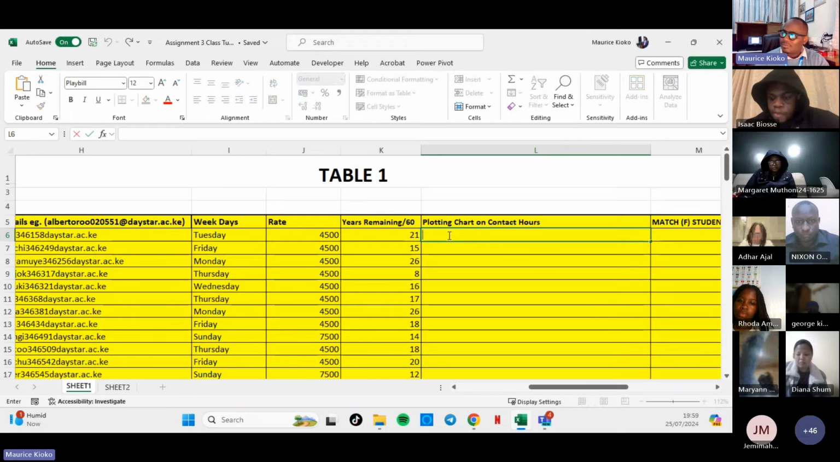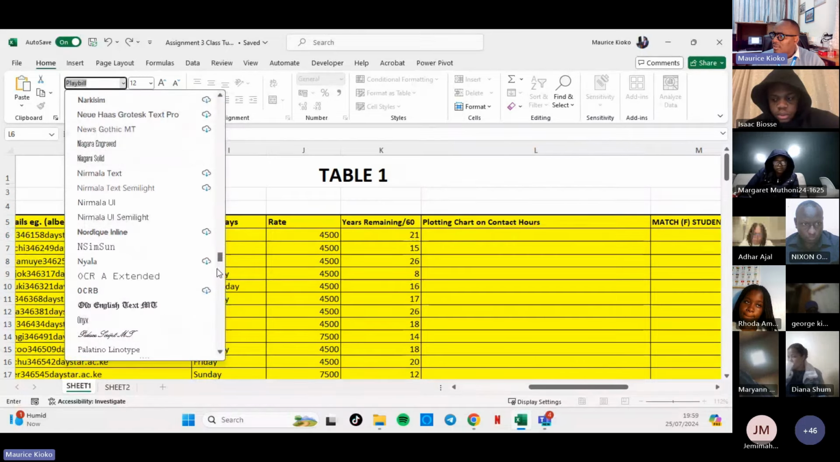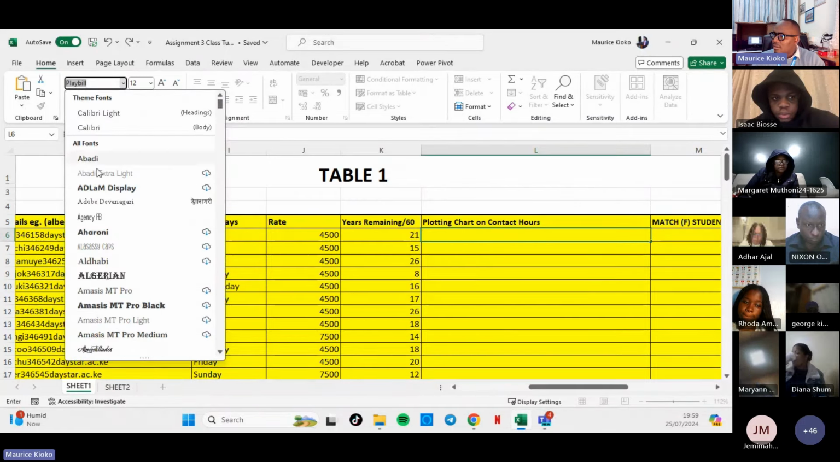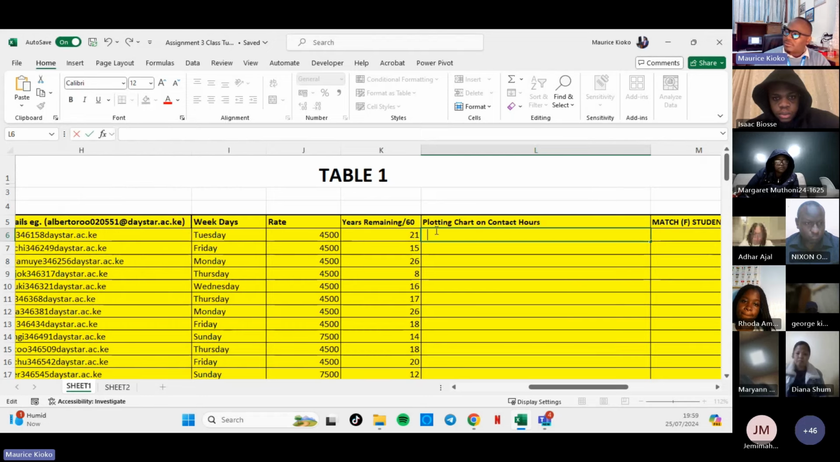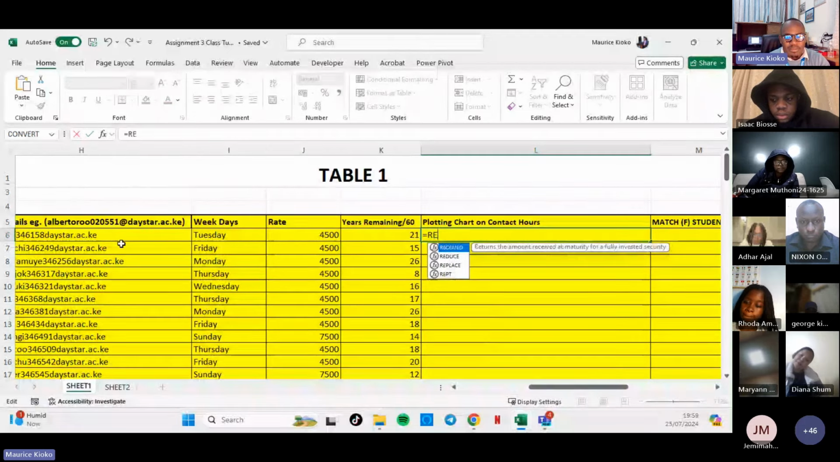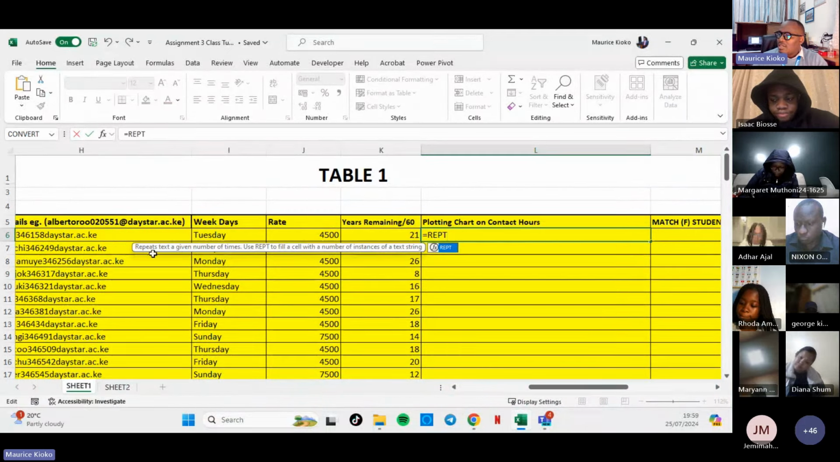So you say equals to, remember this one, it should be just a normal character. Equals to a plotting chart, you say REPT. What does it do? It repeats the text a given number of times. You use REPT to fill a cell with a number of instances of a text string.